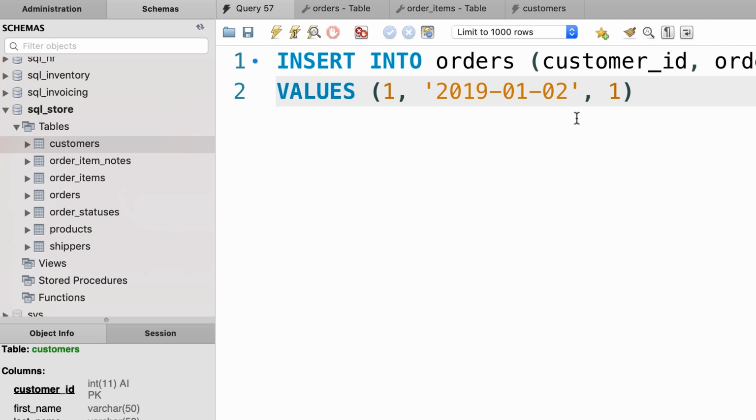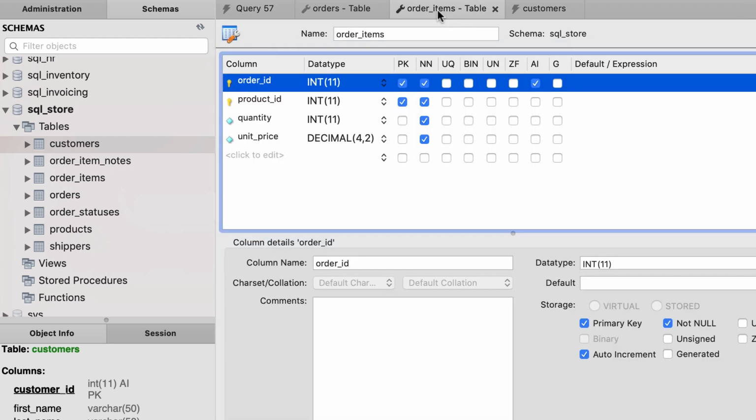Once again, in this column, we need to insert a valid order status ID. If we don't supply a valid ID, MySQL is going to yell at us. So we insert an order here. Now we need to insert the items. Now back to our order items table. In this table, we have this order ID column.